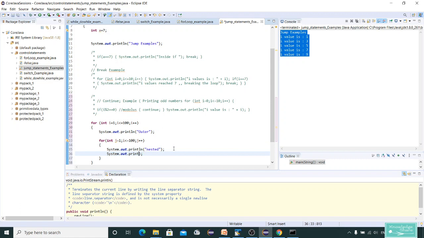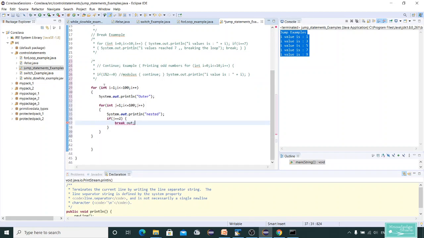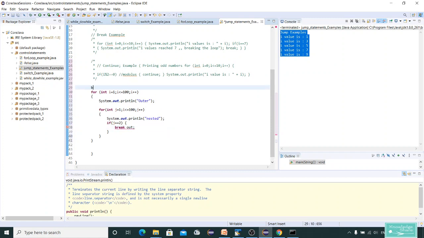Right now I'll compare a value here. Now I'll say if j equal to 2, okay, now I'll say break out. So here you see the label out is missing. So the syntax is you have to specify like this. Okay, now you observe this error is gone.